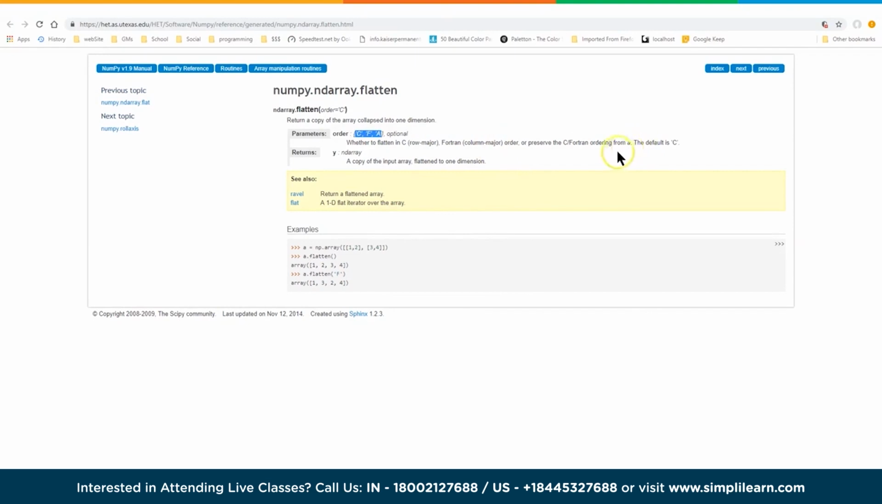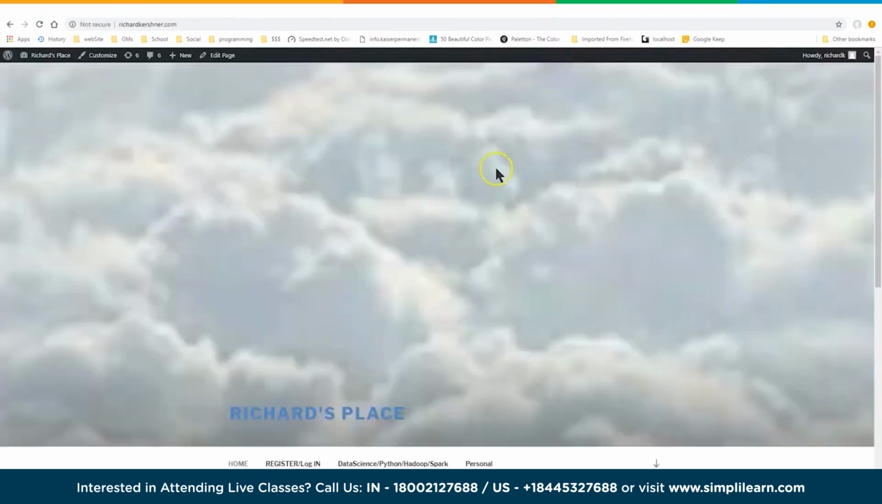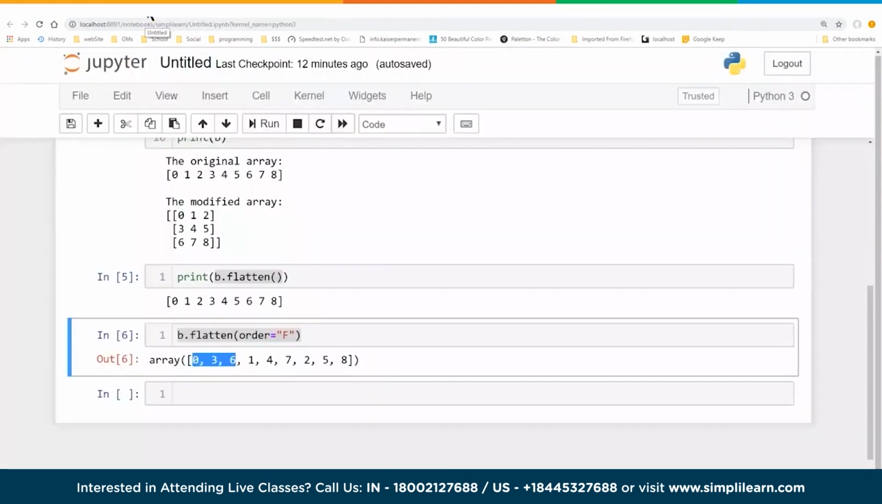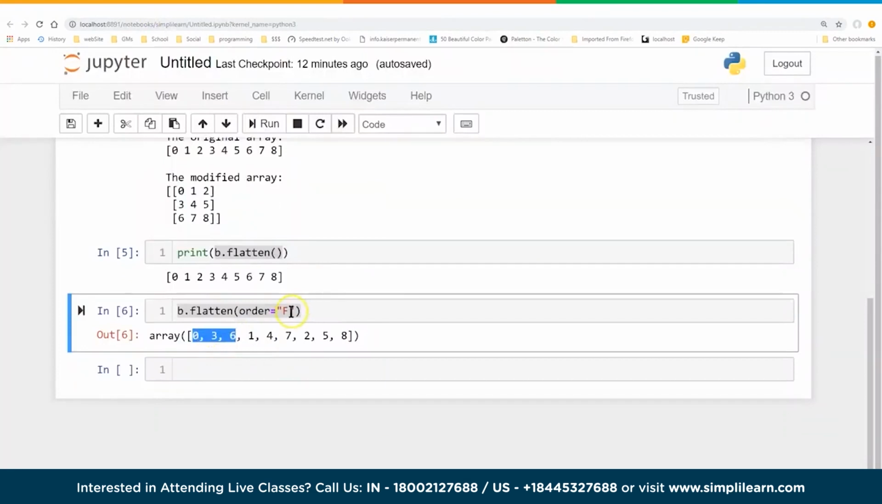So whatever it was in, the default is the C version. So the default that you saw, you could put order equals C and it'd have the same effect as we saw before. You could even do order equals A. That would also have the same effect because that's the default. So really the only thing you want to change it to is F for the Fortran order, which then does it by column versus by row.